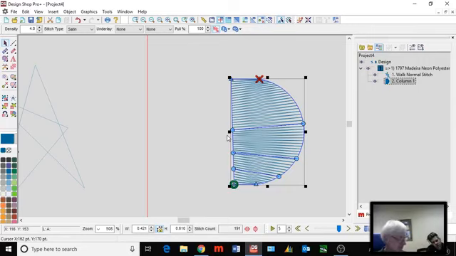So that 1, 10, and 100, with Alt being 10 and Control being 100, is a recurring theme in Design Shop. If you're running through the stitch list and you want to go 10 stitches at a time, you can hold Alt and press the arrow key down on the stitch list and you go 10 stitches at a time. Or if you want to go 100, you can hold Control and it'll go 100 stitches at a time. You'll see that kind of repeated throughout, so it'll start to become familiar.